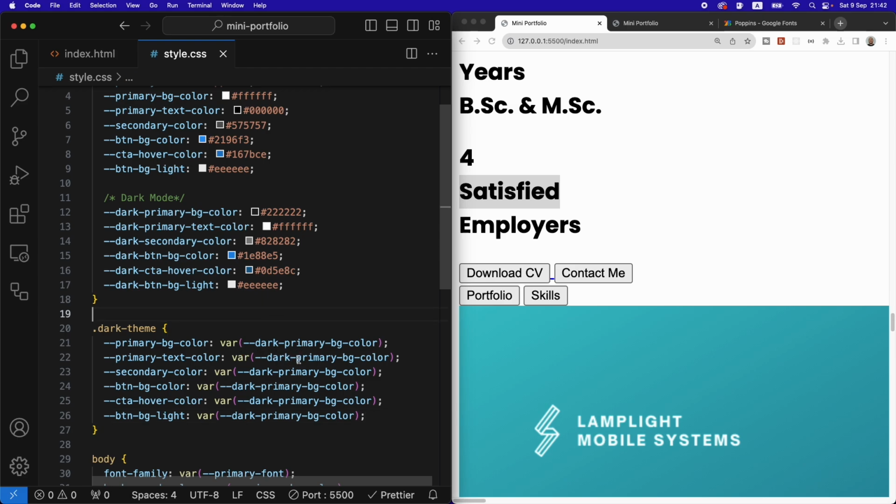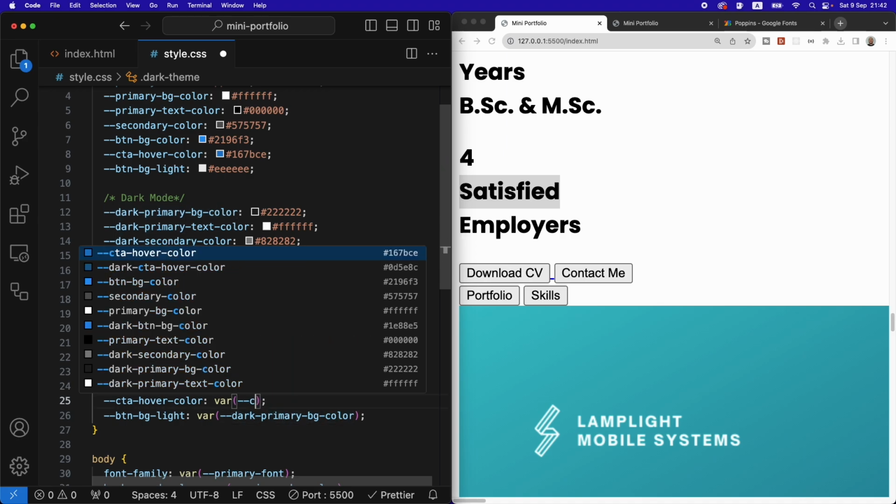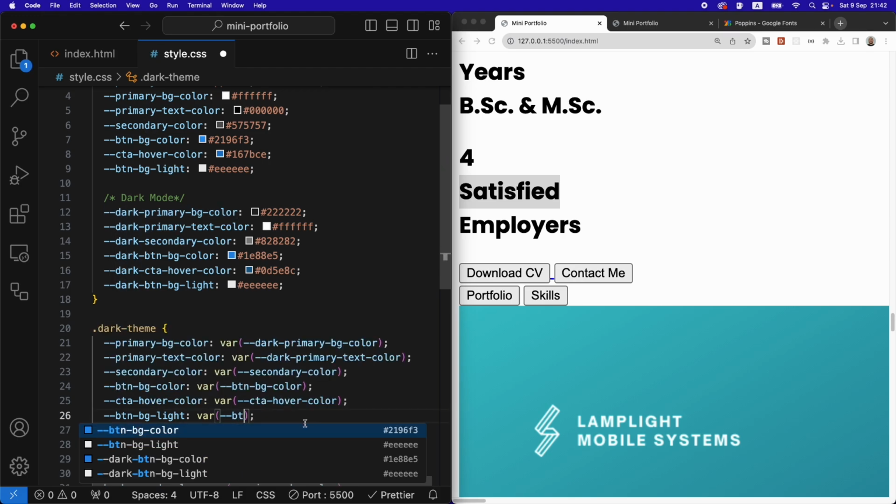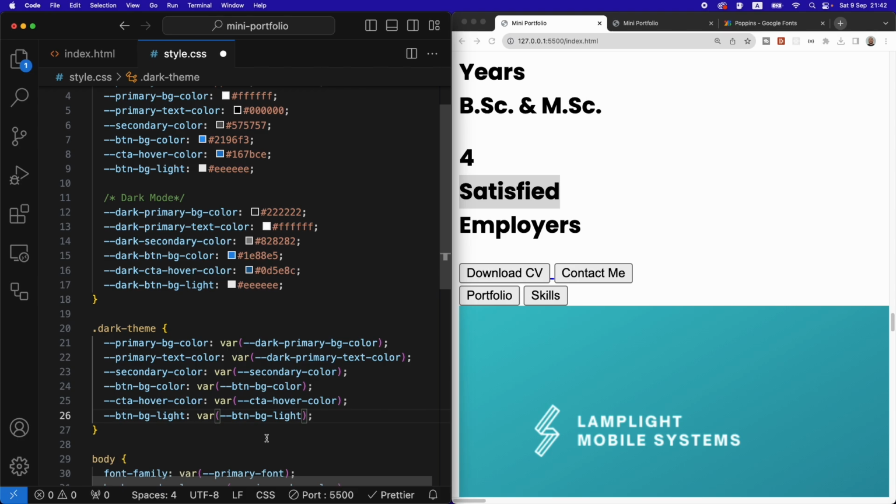And now we're just going to edit the names. That's going to be text color. This is going to be secondary color. This is going to be button background color. This is going to be call to action hover color. And then BTN background light. Oops, and then it's dark in front of all of these. Dark. Make sure to add that.